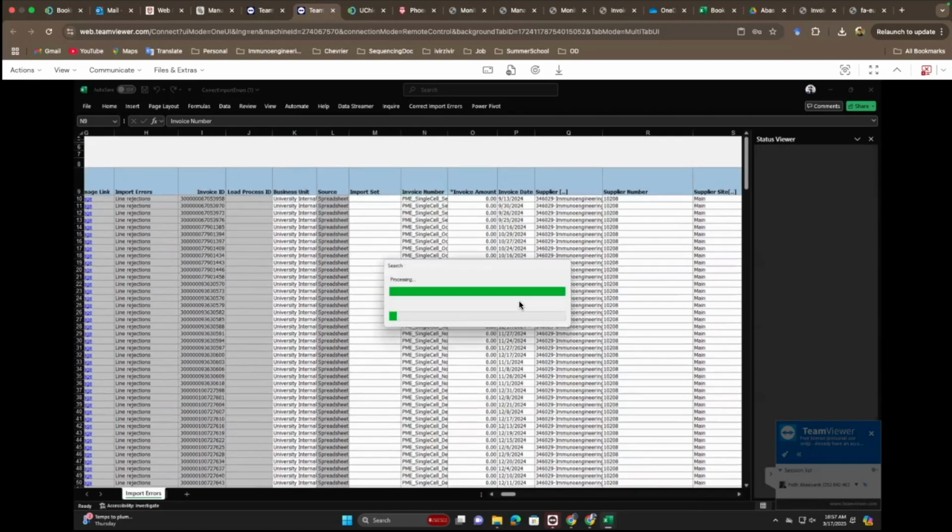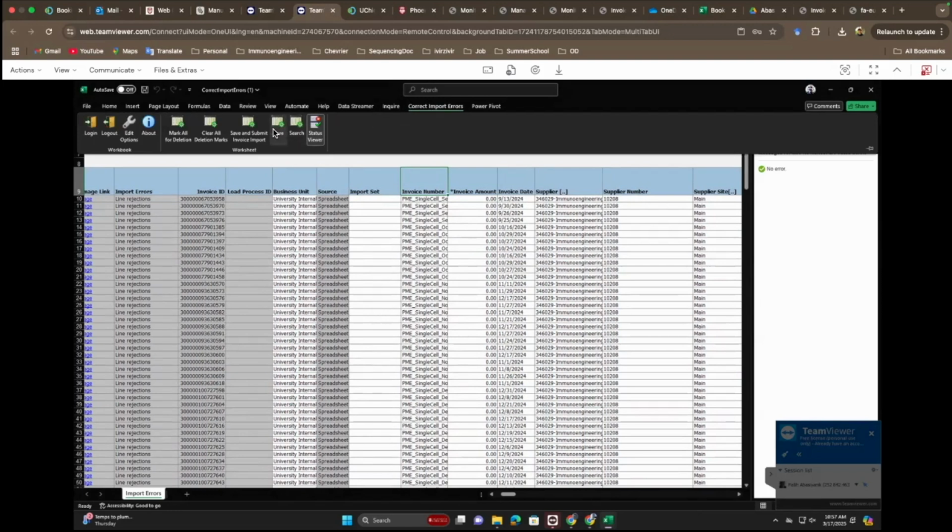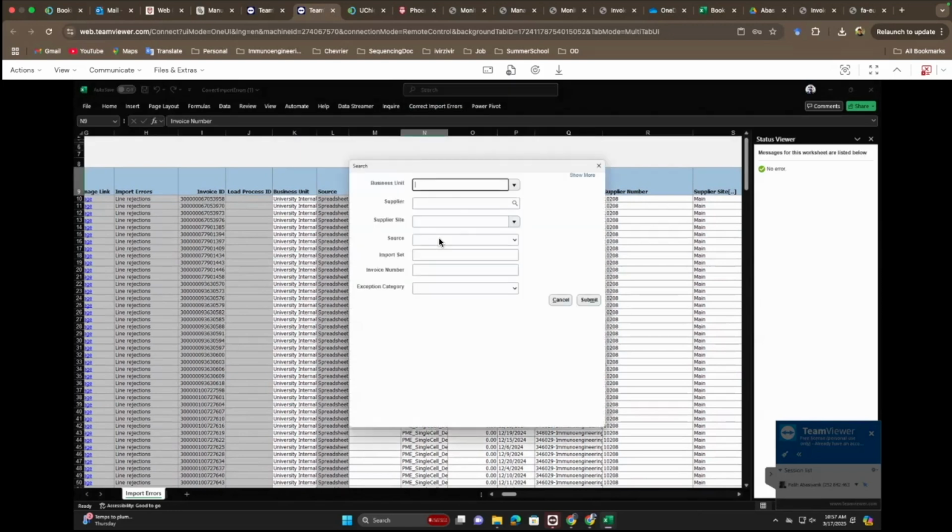Oh, you do have 100 invoices. You probably have more. That's why it only showed you 100. You do have more. Let's go back to search again from correct import errors. And again, put in your parameters.